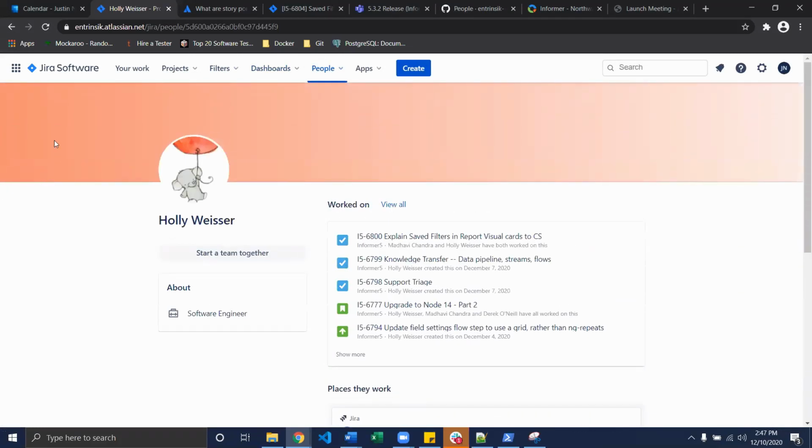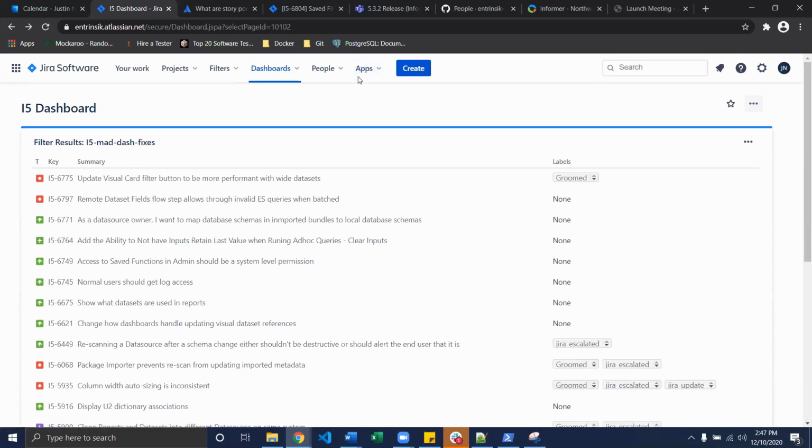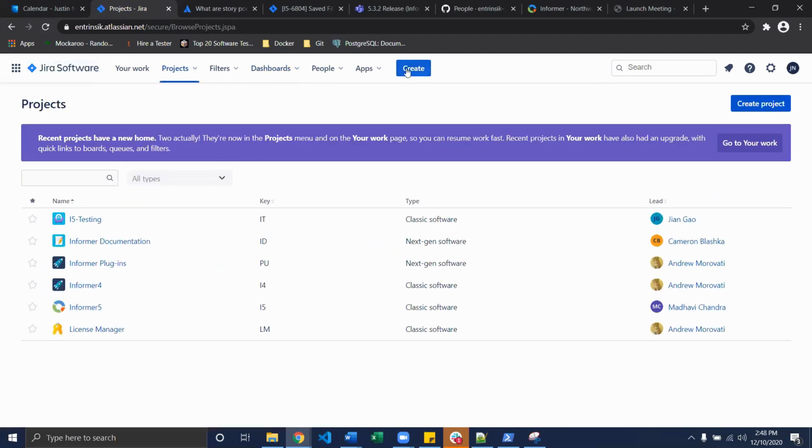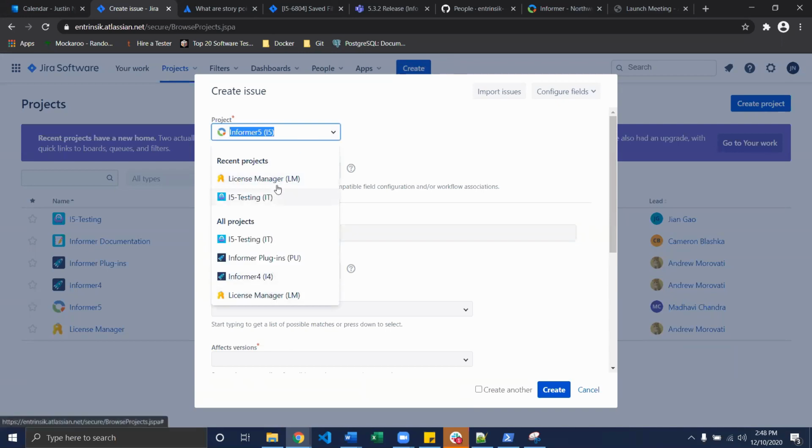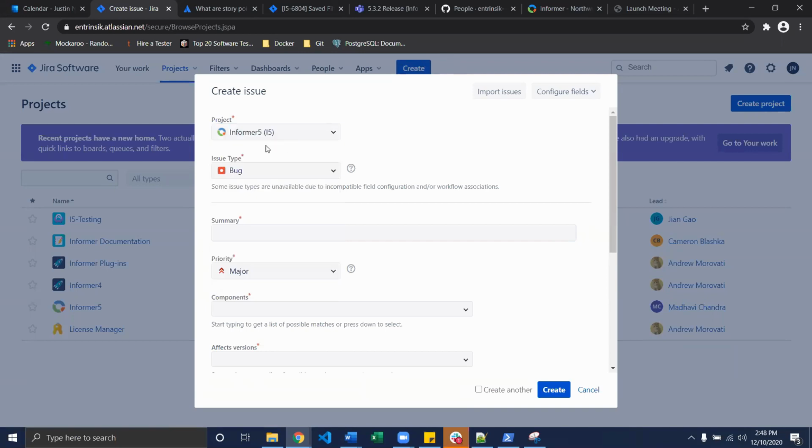Like, no reason to use this, but I guess if you want to see what specific people are working on, you can see that there. And then apps. I know I mentioned this before, but in terms of creating a ticket, there's that create button on the top there. You can select that project like before, but since we're always working in Informer 5, I would just leave it for Informer 5.